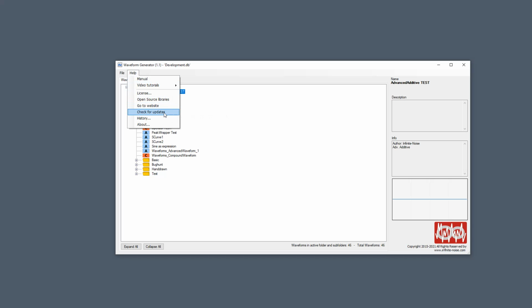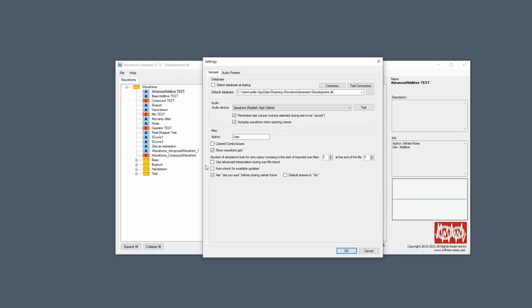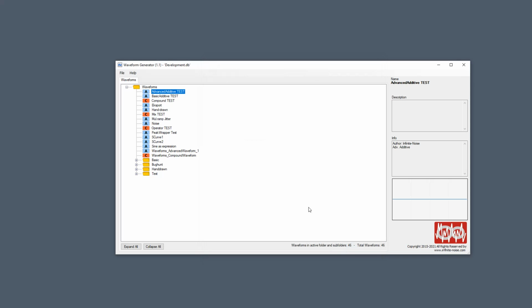Now I have disabled the fake version check. So when you perform a manual version check and no new version is available, you're just told that you're running the latest version. My suggestion is to leave the automatic check enabled and then don't do the manual, because this way you don't have to do anything. You're simply informed a new version is available.